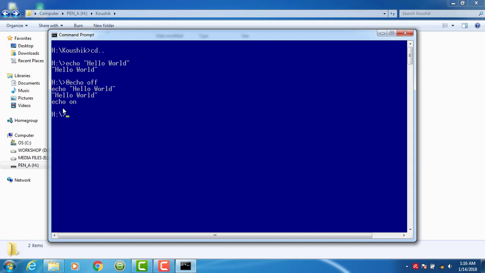Echo is very much helpful when we will be writing our bash script. It will be used for writing any particular message into the log file or into the command prompt window, and it's sometimes very useful for debugging the bash script errors. Now we will be learning about start, copy con, type and more command.